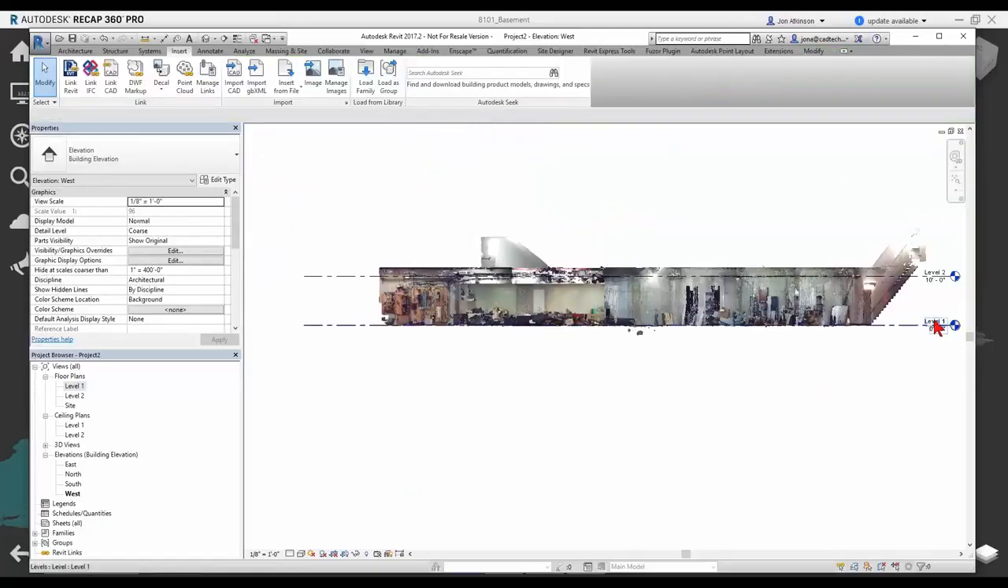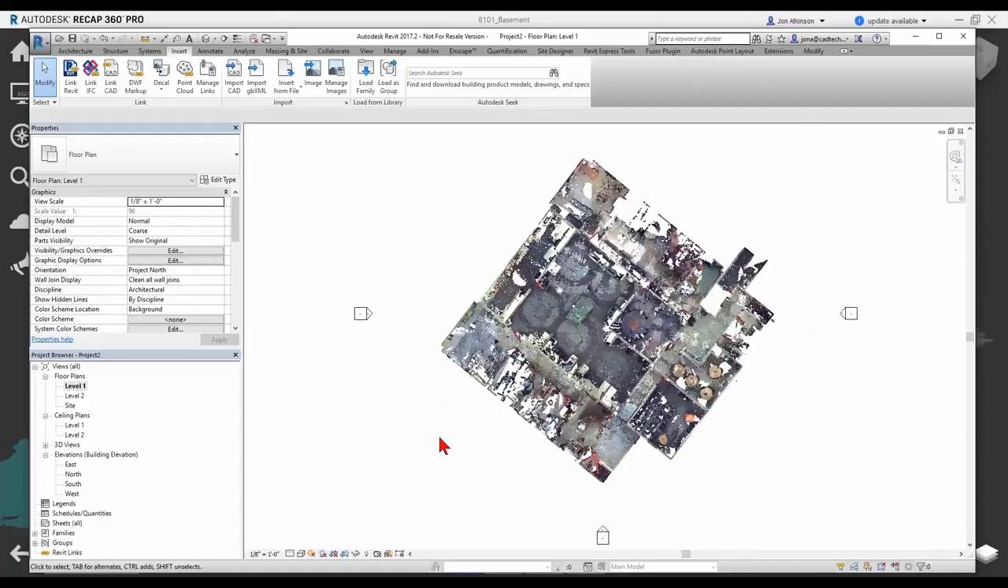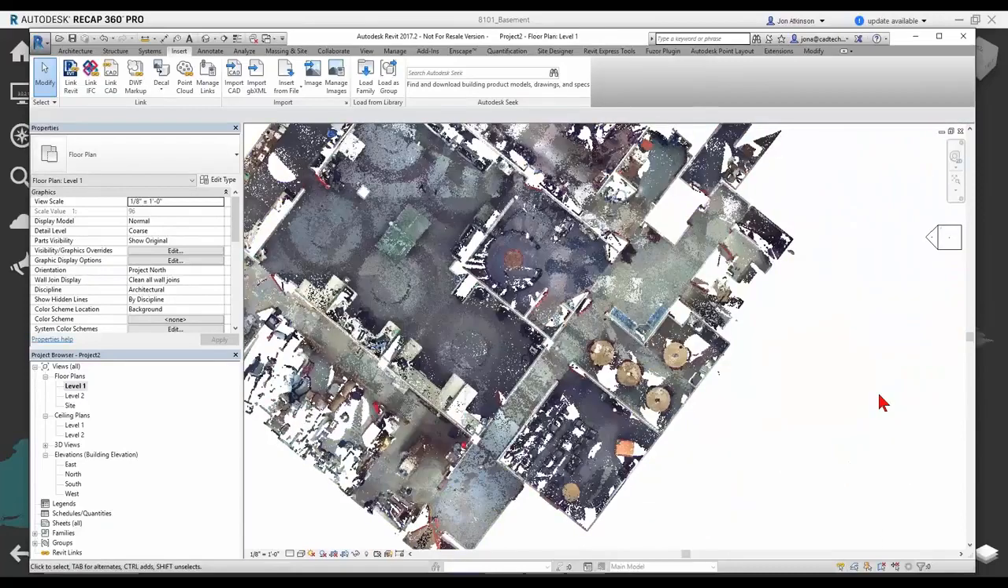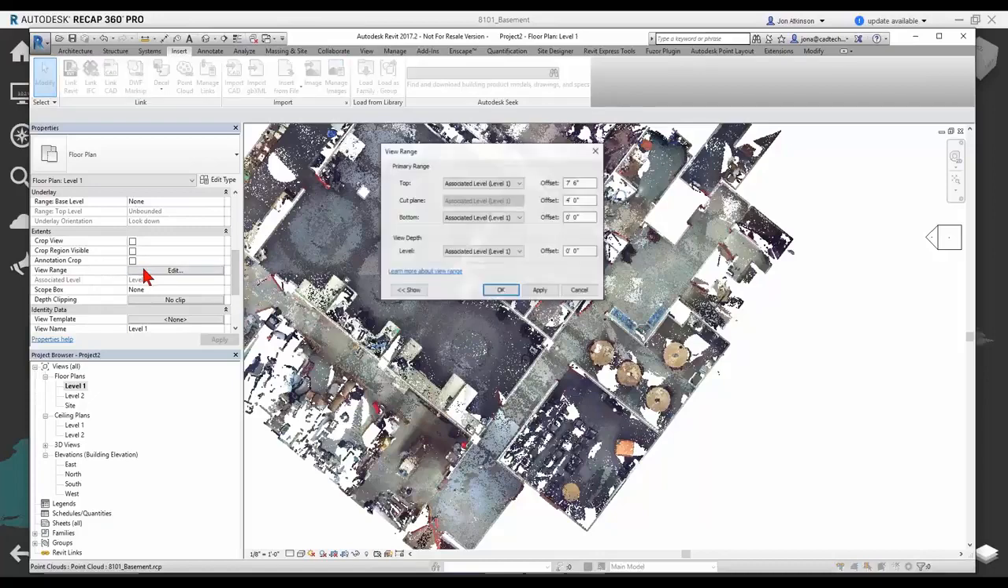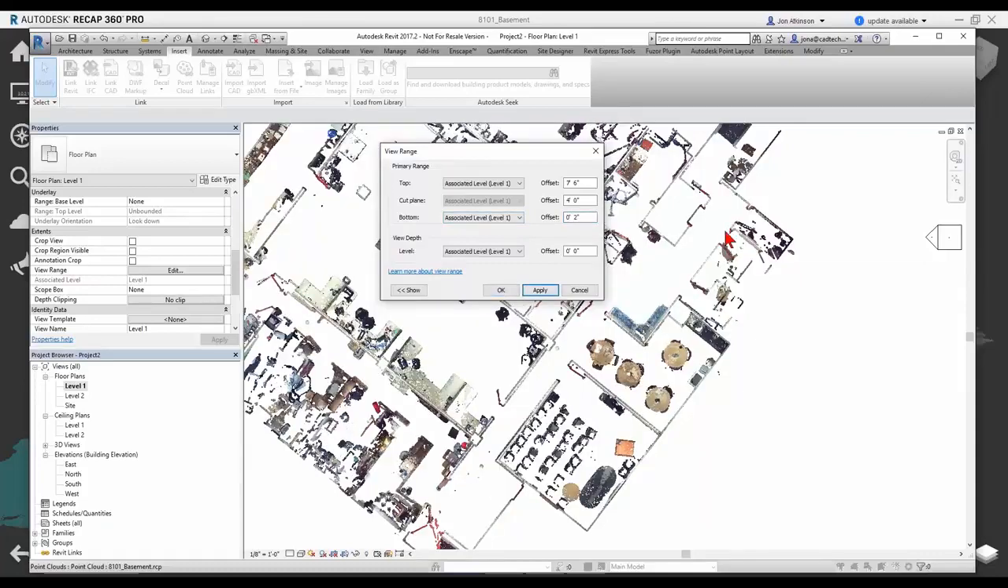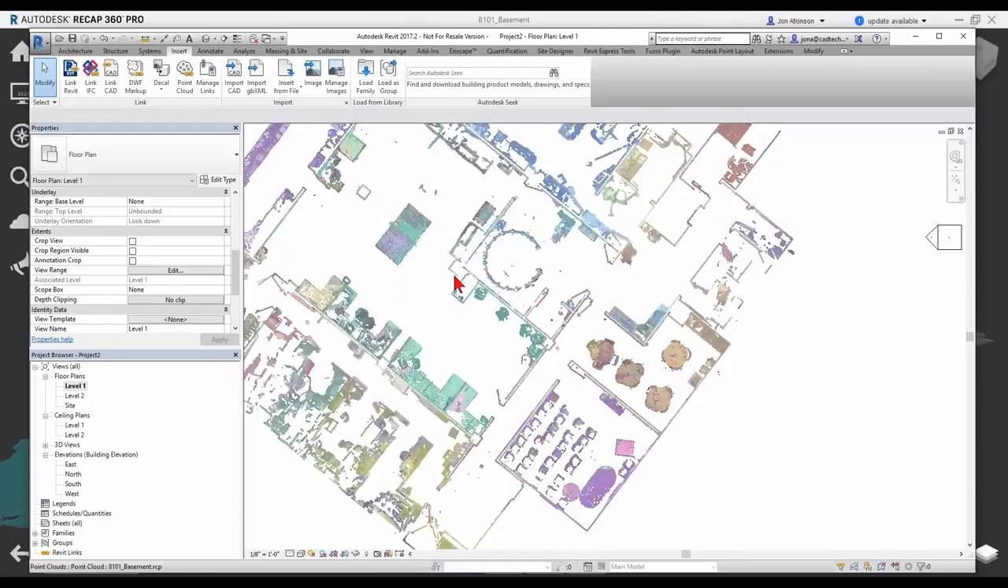And I could keep nudging it upwards so that my level 1 is right at the floor level. Now I seem to have a lot of data, so I would go through and maybe edit my view range a little bit, maybe pull it up off the floor a couple inches, get rid of the floor information, say OK, and now I have wall, maybe some furniture in here.